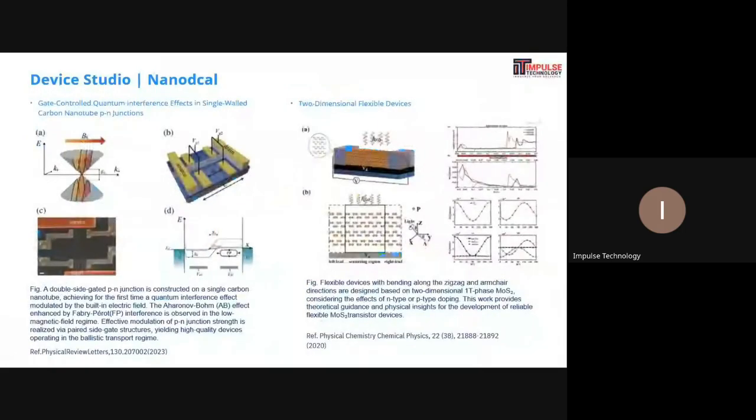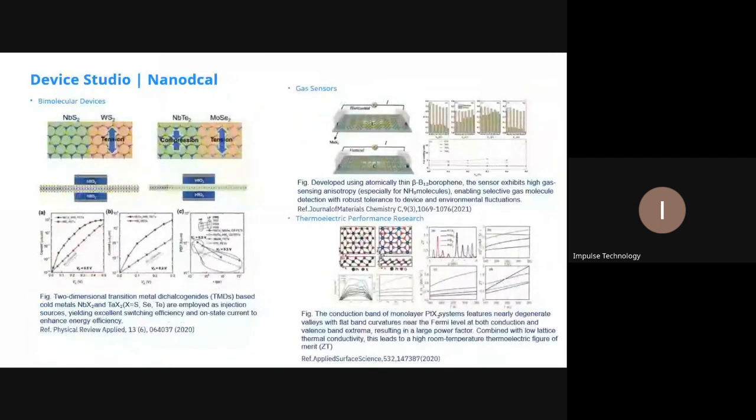Here you can see some examples also, like gate control, quantum interference effect in single-walled carbon nanotube PN junction also. The same for two-dimensional flexible devices, and you can find the properties related to that also, like transmission, IV curve, and other parameters. In the same way, you can find the bimolecular device properties, and you can also create a gas sensor, like finding the transfer of a gas on any sensor and finding the properties also.